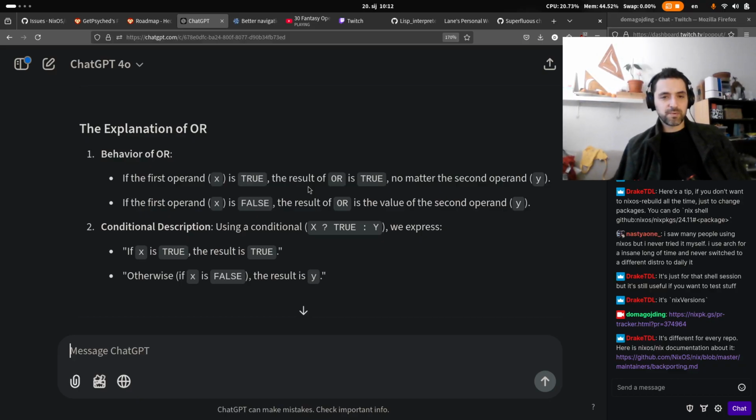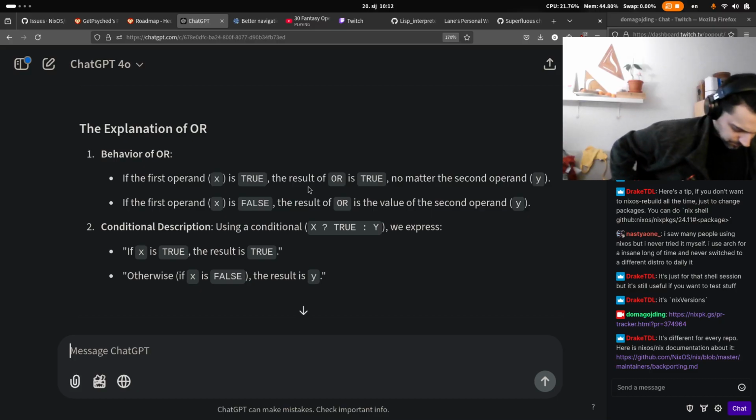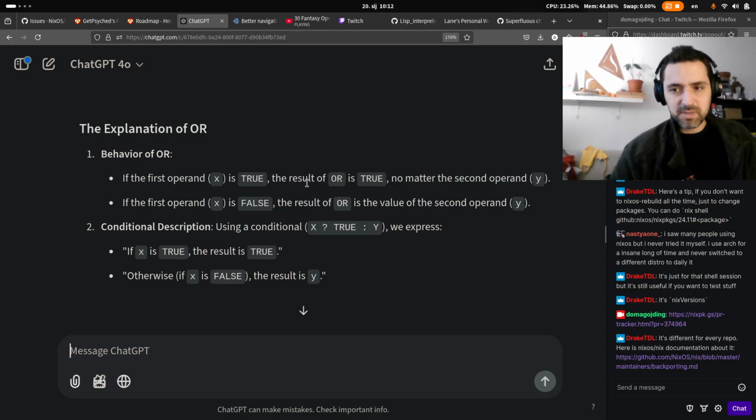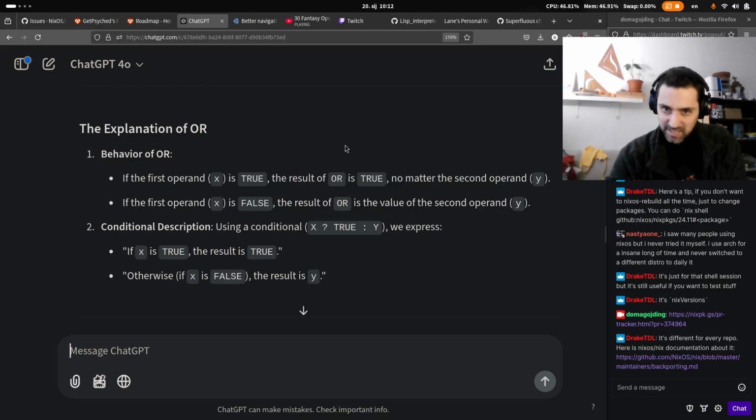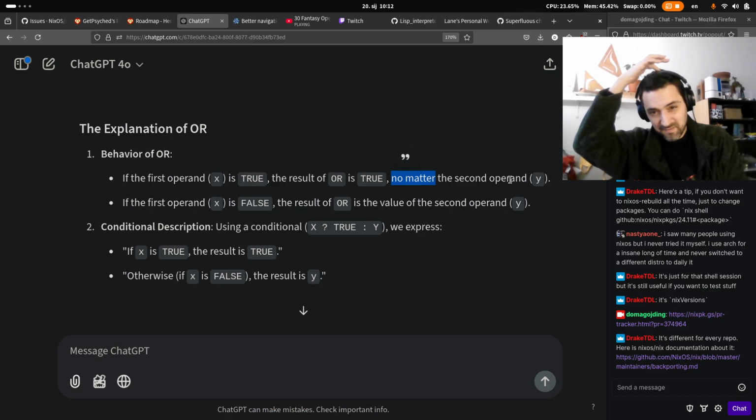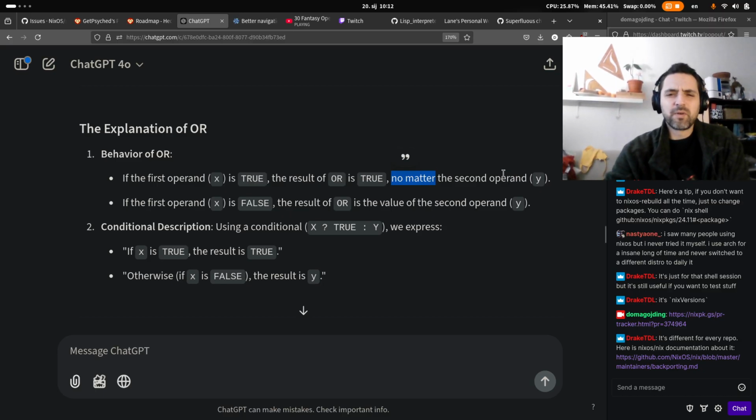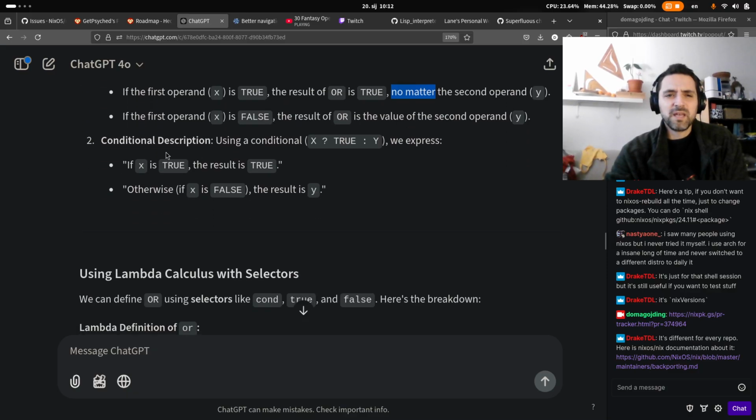If the first operand x is true, the result of OR is true, no matter the second operand. ChatGPT is nice about this because it can give you a slightly different wording, which can help in understanding. For example, even this small thing, no matter the second operand. I can feel sometimes these little vocabulary changes help. If the first operand x is false, the result of OR is the value of the second operand y.